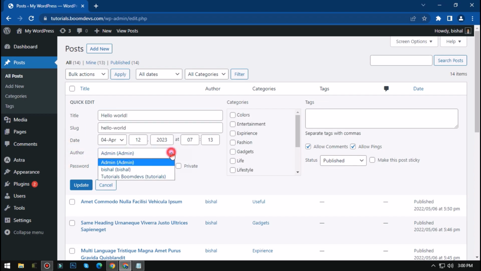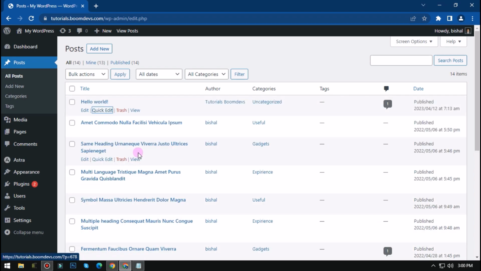Click on the name of your current author and select the new one from the list, whom you want to add as a new author. Now press the Update button. Look how simply and quickly you have changed the author's name.